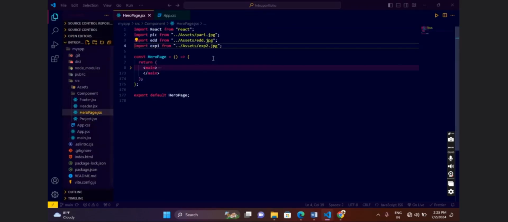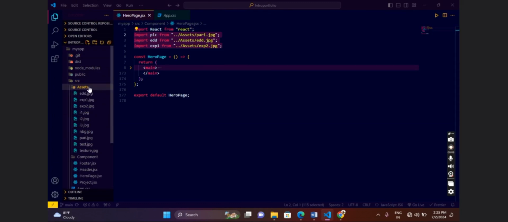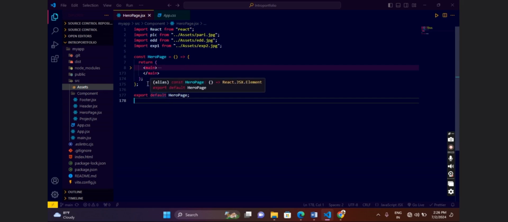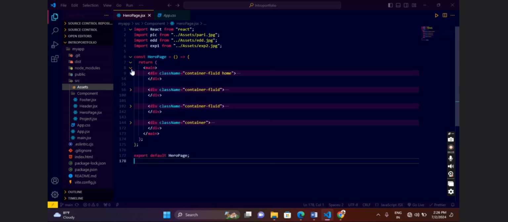So this is our hero page.jsx component. Inside that we are adding 3 images, which we import from our assets folder. Here we are creating a React arrow function component, declaring it like this, and then we have to export that component also. And inside our main element we are adding separate divs. So let's see the first div.